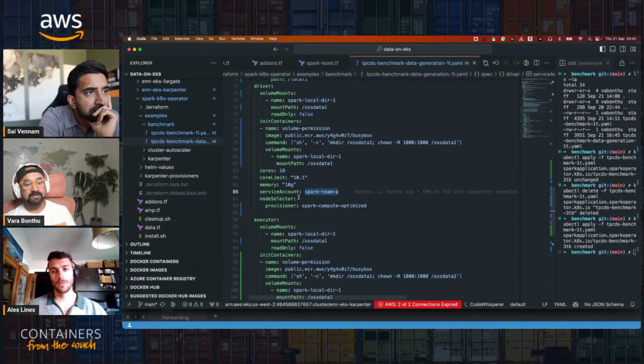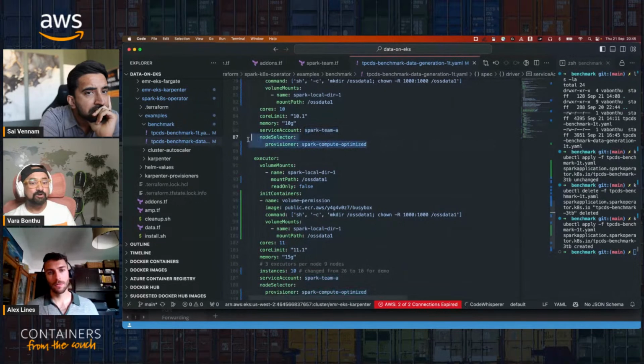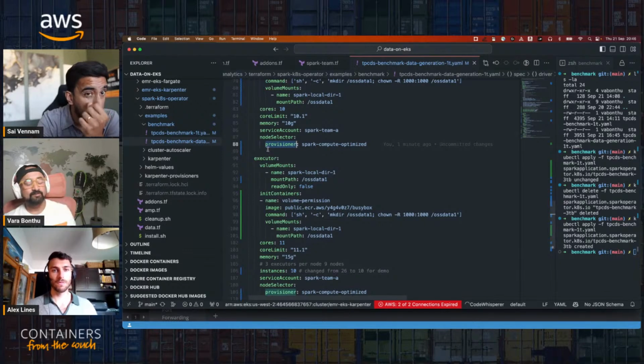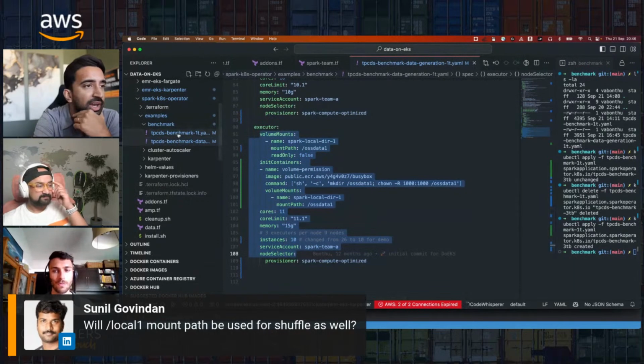And the service account, I want to use it so that my IRSA is mapped to that service account. When you run a workload, this job can only access specific IAM policies. And finally, I want to place this driver on this provisioner. So you can even specify more node selectors so that your driver will be placed on specific node. And the same goes to the executors. A couple of questions coming in chat here.